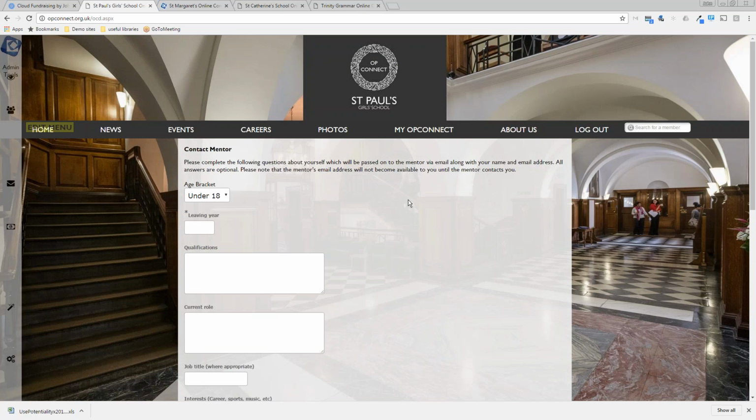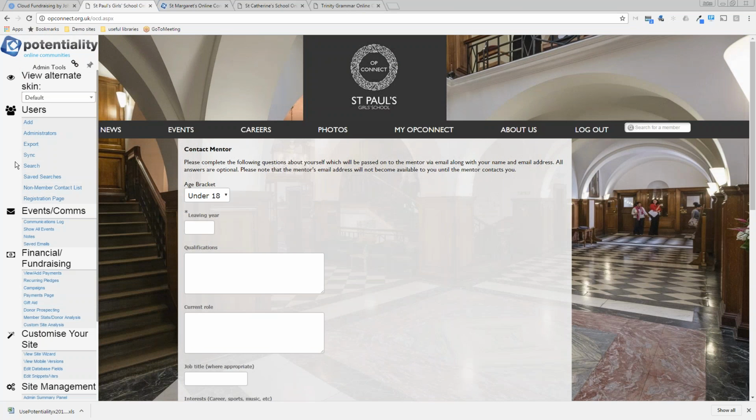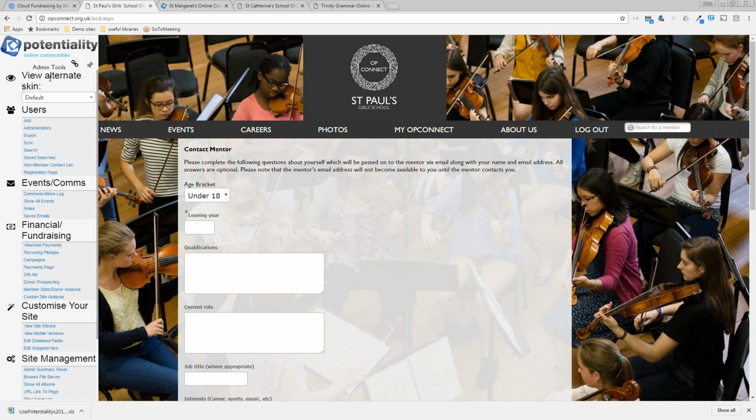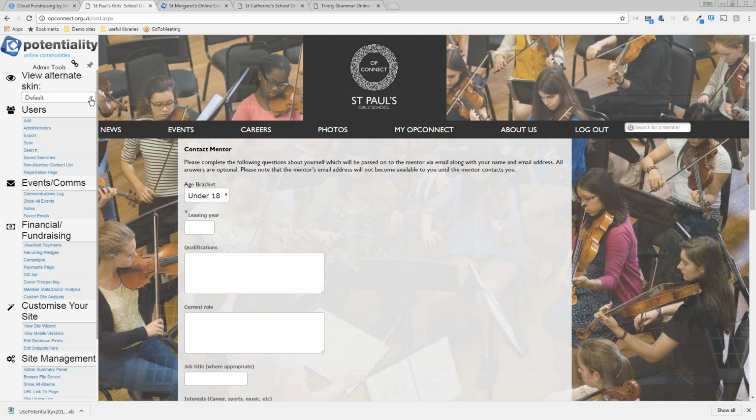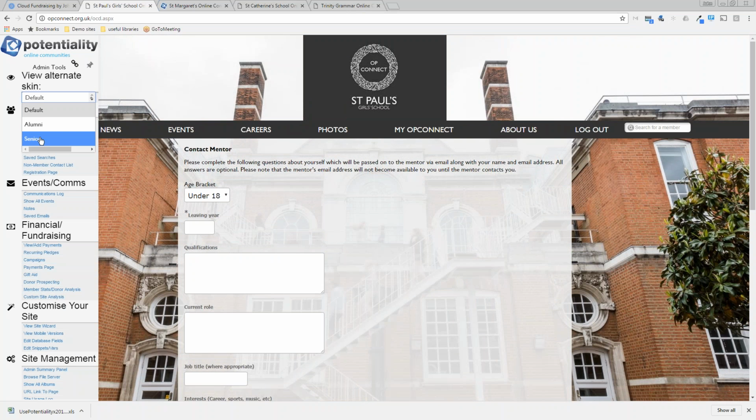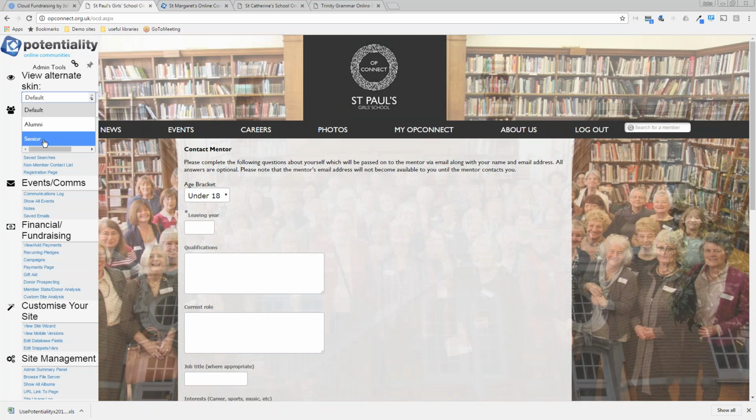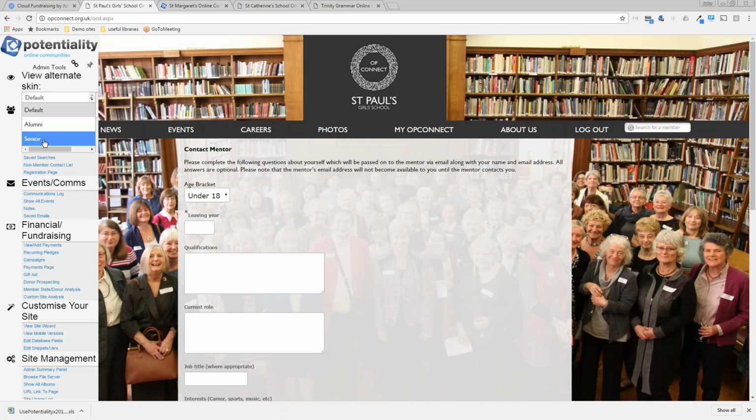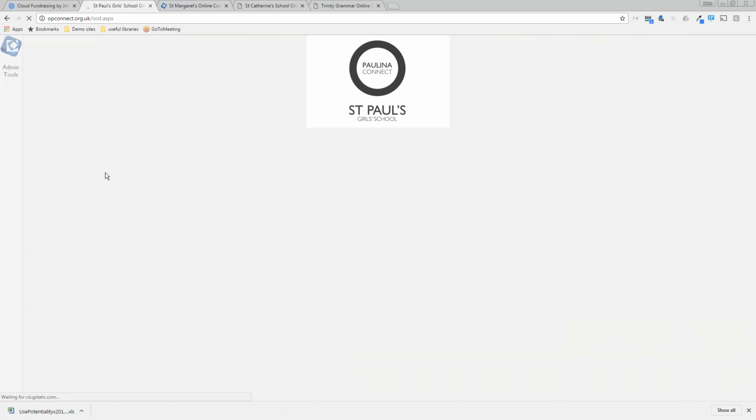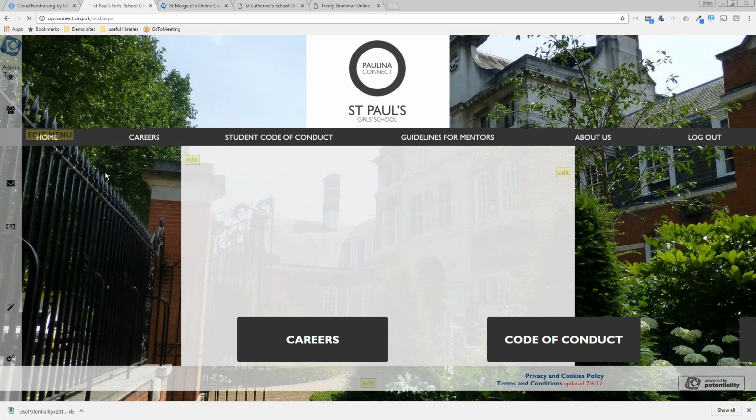One of the other things that has been made available here is you can see we've got the view alternate skin option in the top left-hand corner. So this isn't something that's just running for their alumni. If we switch over, you can see we have the senior option, which is their older current students. And when I switch to the senior option, you can see that it's now reloading the screen, and it looks very similar, but it has very different content.